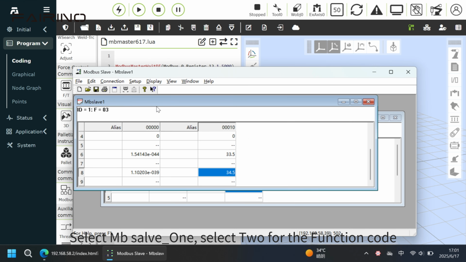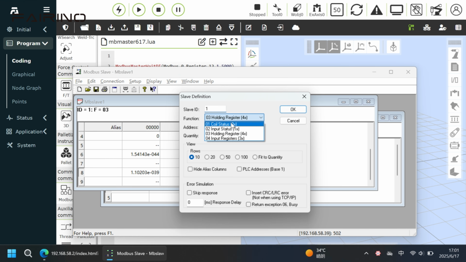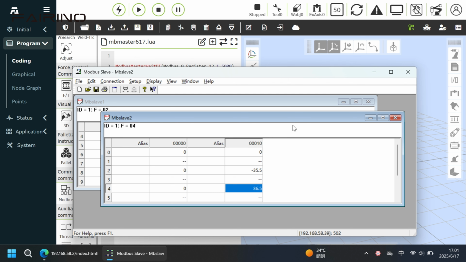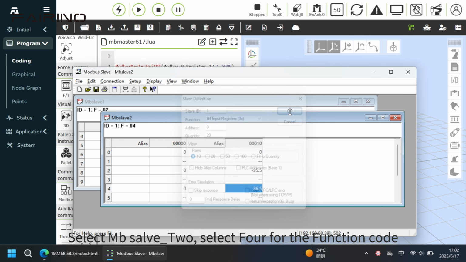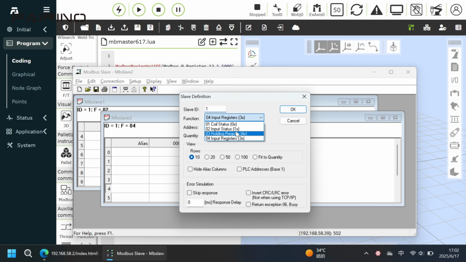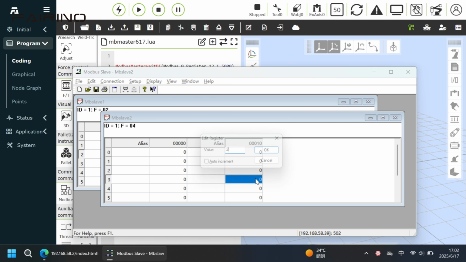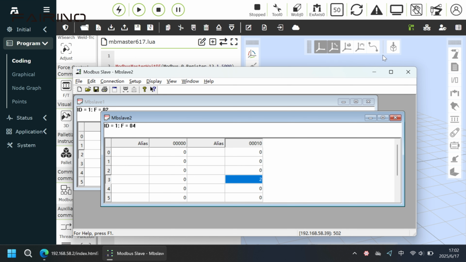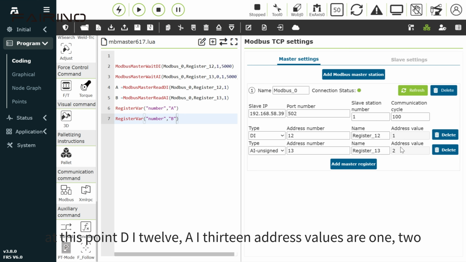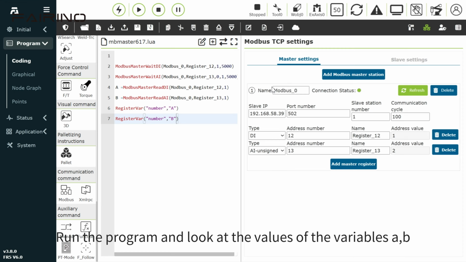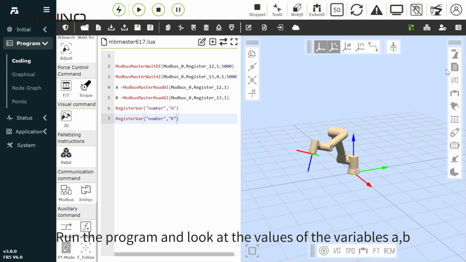Select MBSoft1, select 1 for the function code. Select MBSoft2, select 4 for the function code. Write 1 for address 12. Write 2 for address 13. At this point DI12, AI13 address values are 1, 2. Run the program and look at the values of the variables A, B.